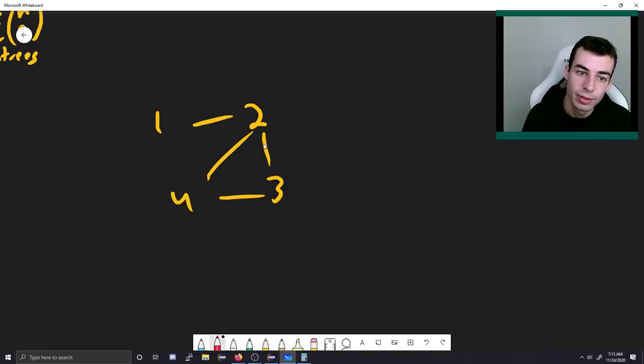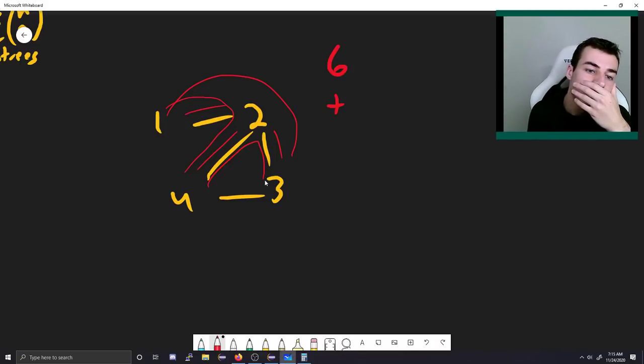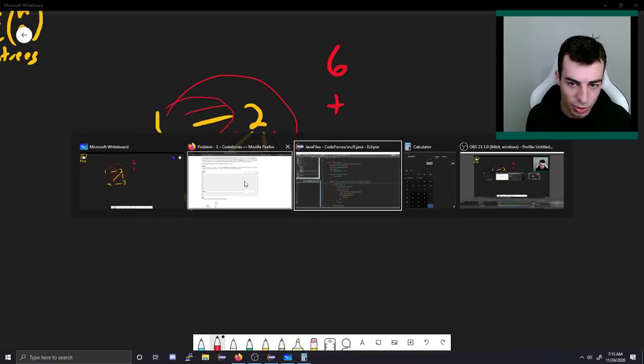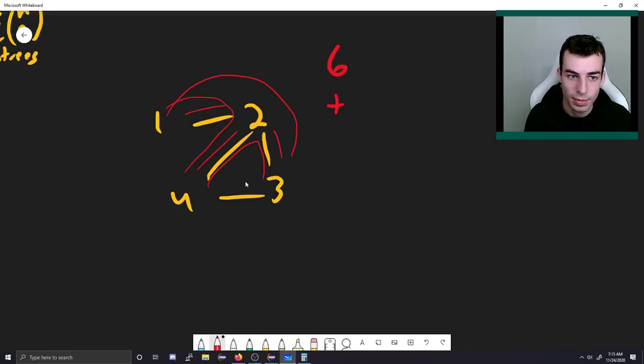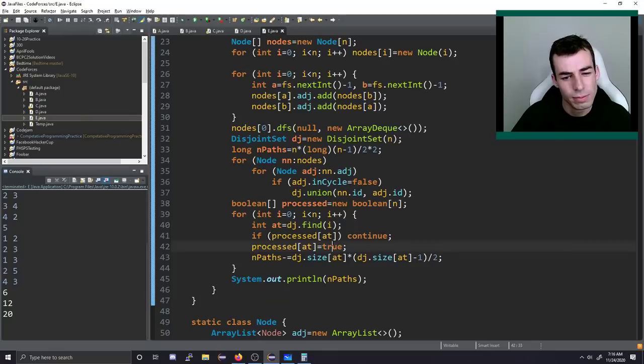So we have 1, 2, 3 paths, 4, 5, 6. There's 6 by default. Plus we have... the answer is 11, right? And I'm printing 12. Yeah, so I'm not finding these two are in the same group. Why not?